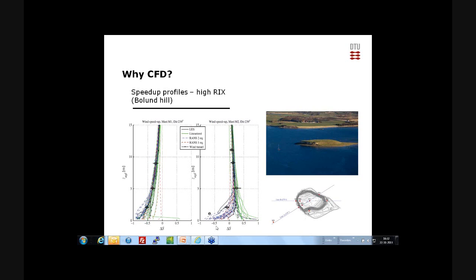So on these two plots we see speed-ups on the x-axis. And the speed-up is the difference between the wind speed at this reference mast location in the water, and for the left plot it's this location down on the beach. And on the right plot here, it's the location just on the edge of this escarpment. And on the y-axis, you have height above terrain. And what you can see here is that all the different models that participated in the blind comparison, they predict the speed-up quite well here on the location on the beach.